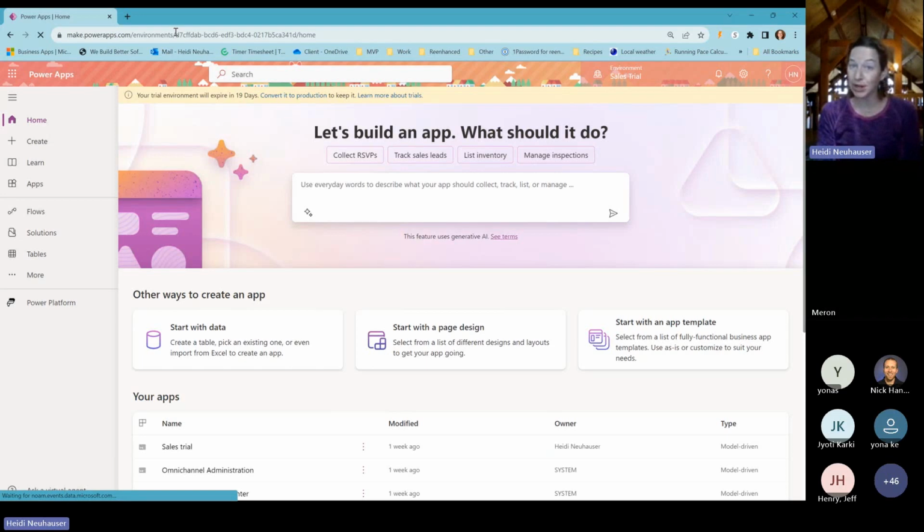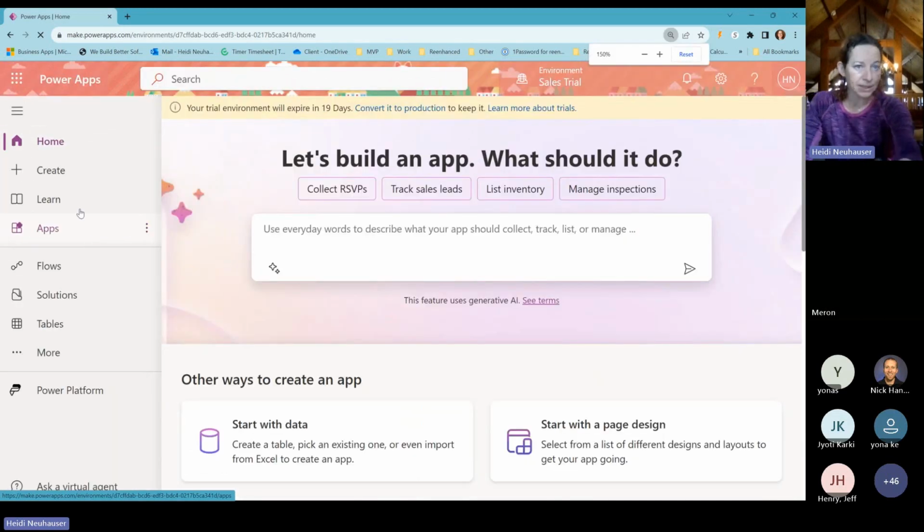We are at make.powerapps.com. This is where you're going to go to make your solution files. It looks like this, and along the left-hand side, let me zoom in. You've got Home, Create, Learn, which goes to Microsoft Learn, Apps, all of the apps in your environment, your flows, your solutions, your tables, and more.